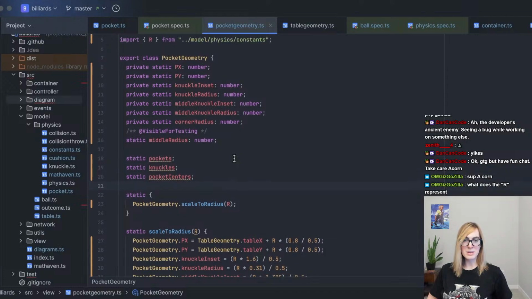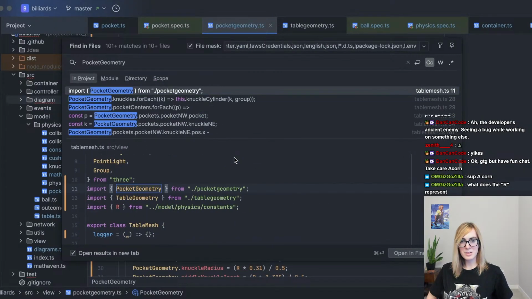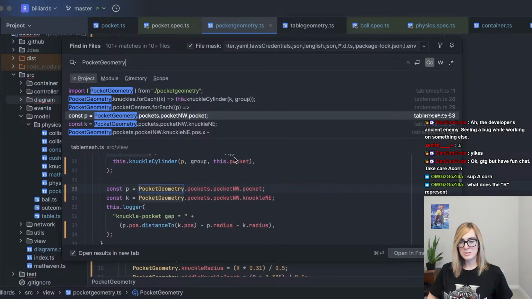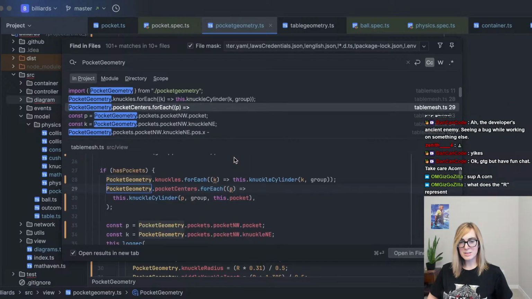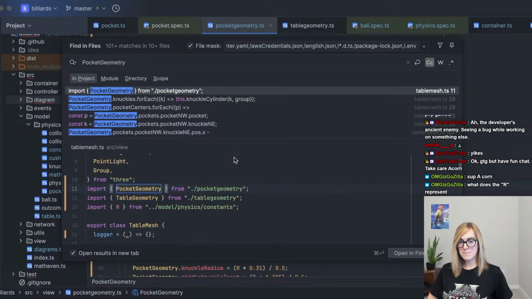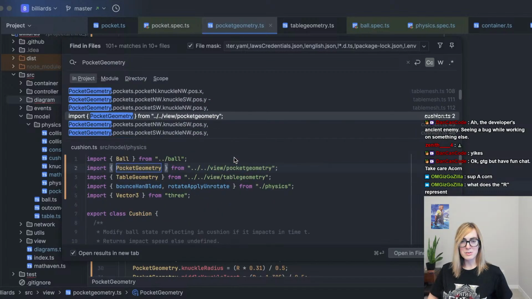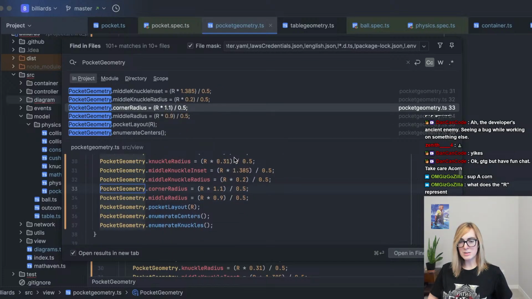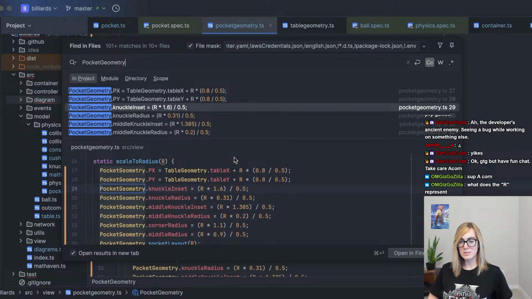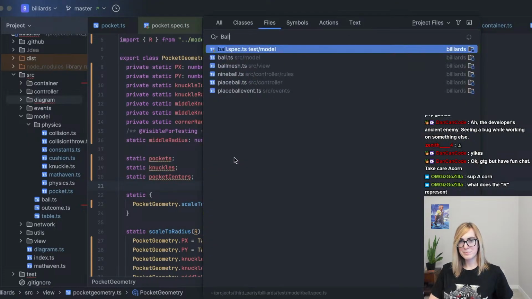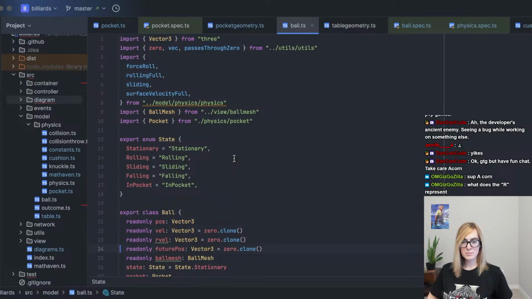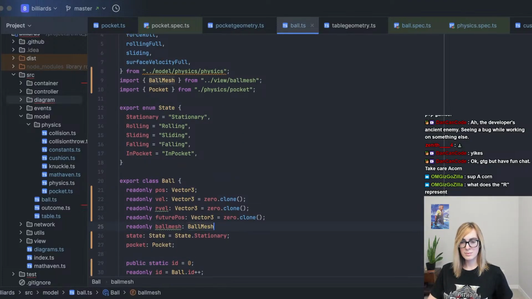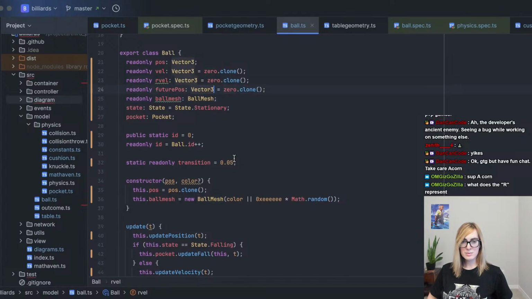But that means I don't want this to be static. I really would rather not have pocket geometry be static, because it seems to me like it should vary based on the type of game, right? Because I know that Carom and the others actually do have balls of different sizes. So it's a little incorrect for them to all be the same radius. Let's work through here first, I think.